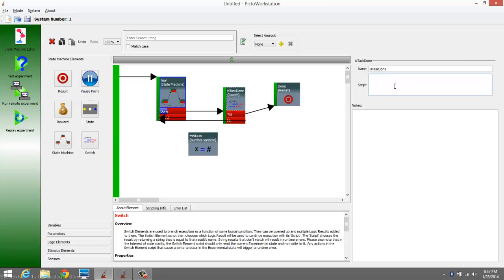And then we'll put in the script here saying if trial num dot value is greater than or equal to, let's just make it short this time, 3, then return yes, and this is just the name of the result that we want to trigger. And if it doesn't return yes, then it's going to return no. So that's going to be this switch.